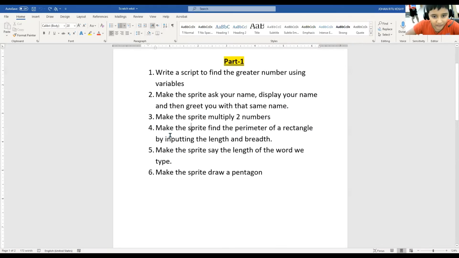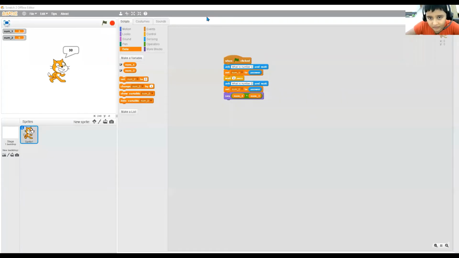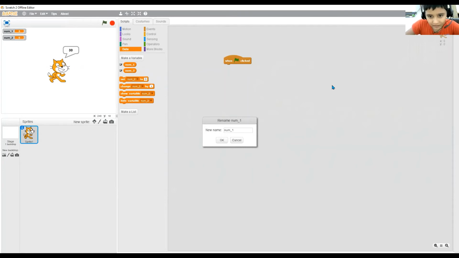Now next one. Make the sprite find the perimeter of a rectangle by inputting the length and breadth. Okay, so we need to again make an ask block for this and it requires this equation. Let's just rename. I don't want to use it again. Let's make it length. This one, let's rename it to breadth. If you deleted this variable, you can again delete it and make a new variable. To make work easy, I just renamed it.